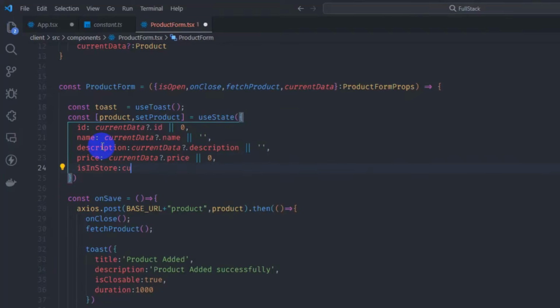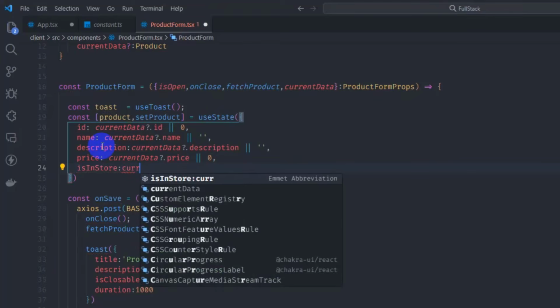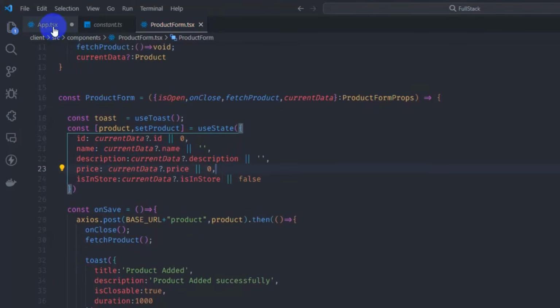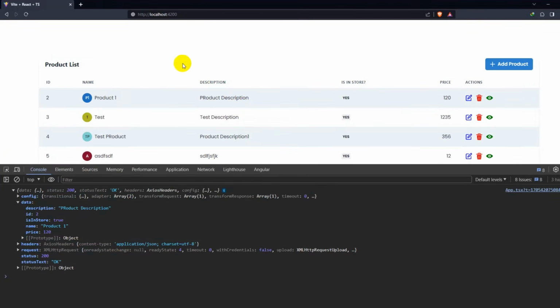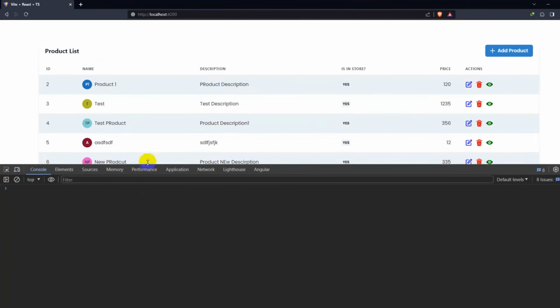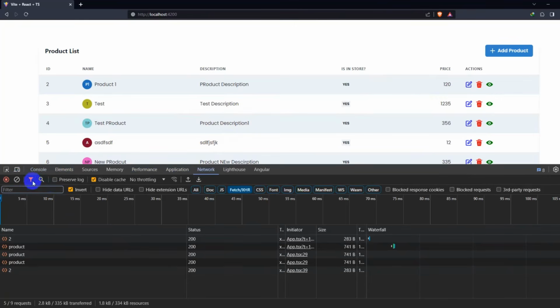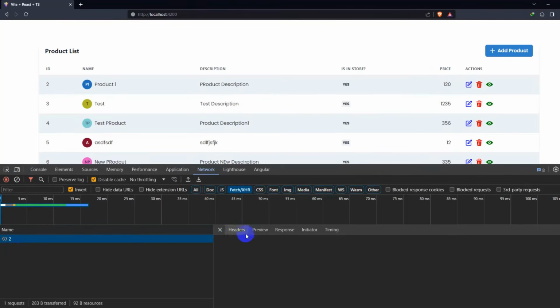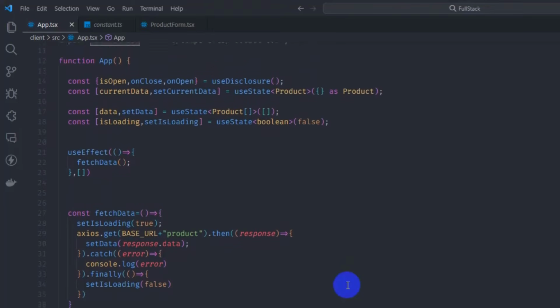And if we have currentData.isInStore, just show it. If we don't have any isInStore, then show false here. Save it and save this also. Go to the browser, let's test it. Let's open the console and go to network, just press this one, and we have 2 and successfully fetched data, but we don't have the open dialog method invoked.